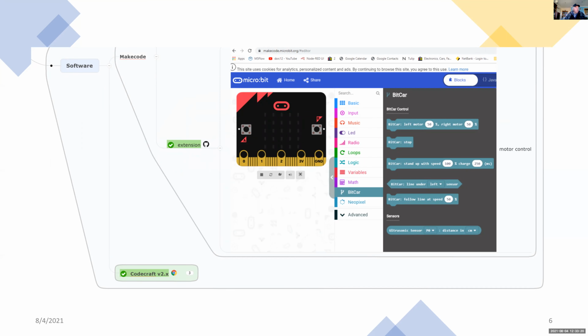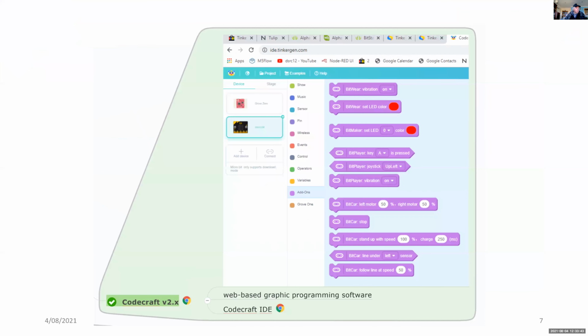And for Makecode, there are extensions available, blocks that you can put together yourself that can drive Bitcar and its accessories, like the line follower, the ultrasonic sensor, and you can also use the NeoPixel blocks. And this is what Codecraft looks like. And again, you get plenty of support using this platform.